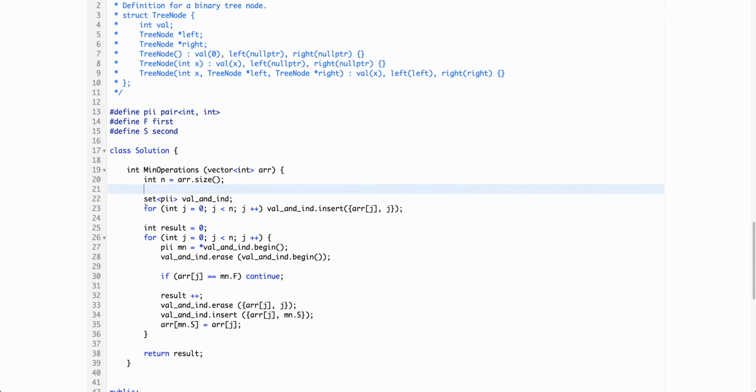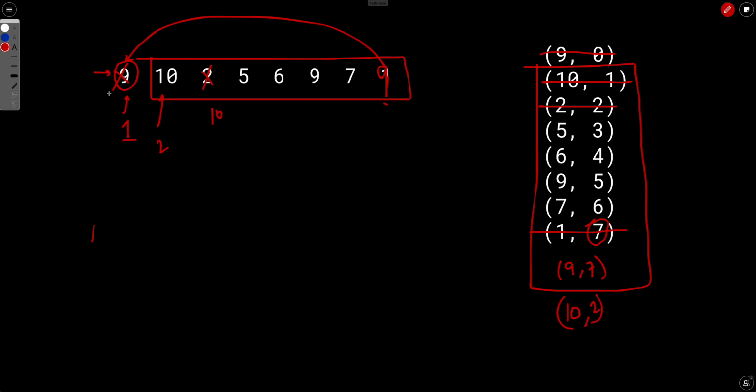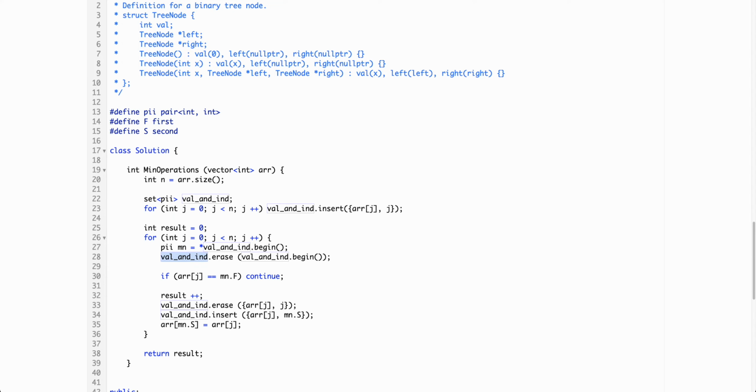Okay, so what we have done, as discussed, is prepare a set of values and indexes. We pushed every value and every index here. Now we start with the first element. We figure out the minimum value in the remaining array. The remaining array is equal to the remaining set, right? Because we are removing elements from the set as well. So we figure out the minimum value there and erase it, because remember, that minimum value would not be there anymore. It will be removed from your working set.